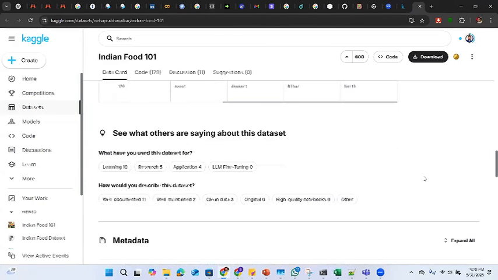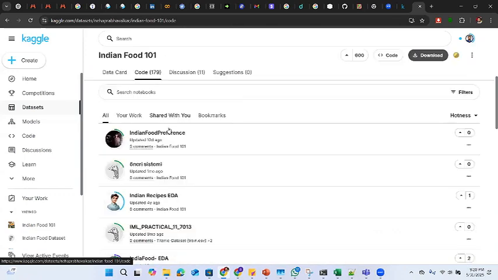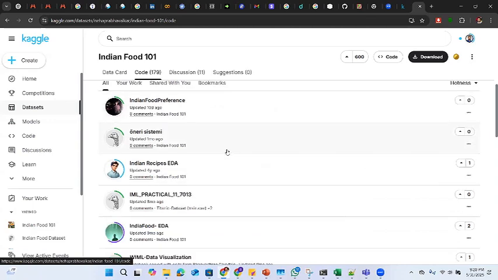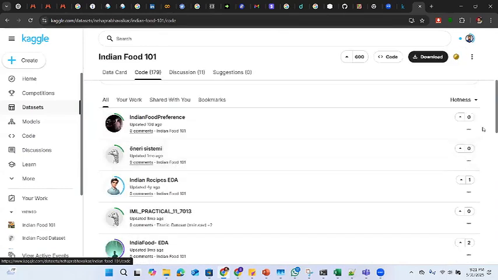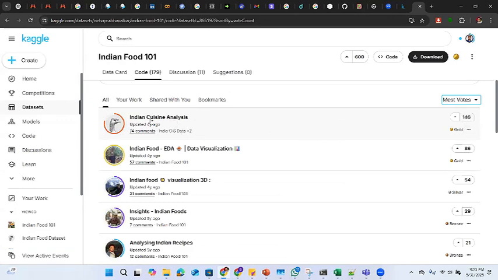And also, in the coding section, you can see the people who log in to this Kaggle site, the analyses or maybe some sort of model preparation code they have made for this data set, right? As an example, I will filter by most total. Okay. So this person has done Indian cuisine analysis. Let's go.